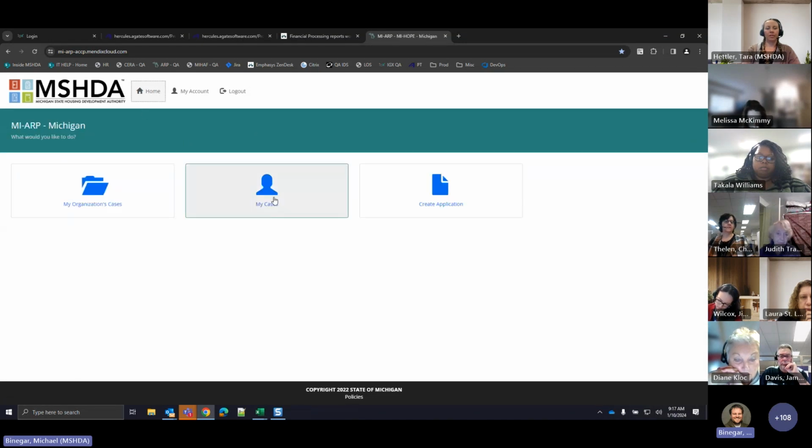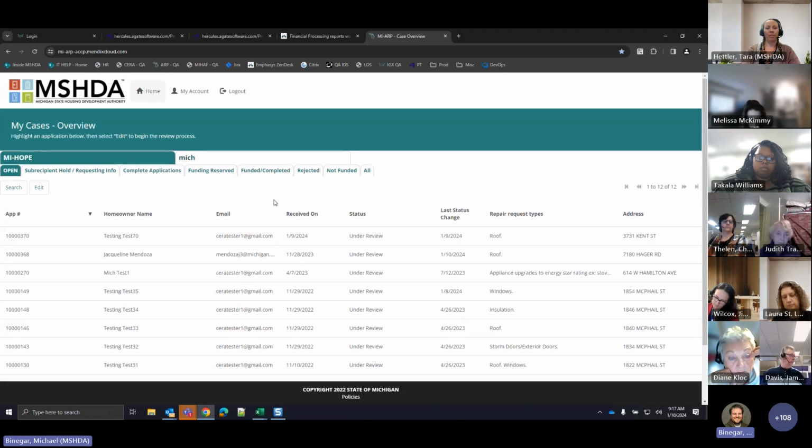I'm going to focus on my cases on this one because this will be all the cases that are assigned to the processor. So if I click on my cases, we're going to see all the cases that are currently assigned to this processor. We also have the different statuses across the screen here on different tabs. So if we wanted to look at if there was a subrecipient hold or if you're requesting more information, if there was a completed app, if they were under funding reserves, completed, rejected, etc.